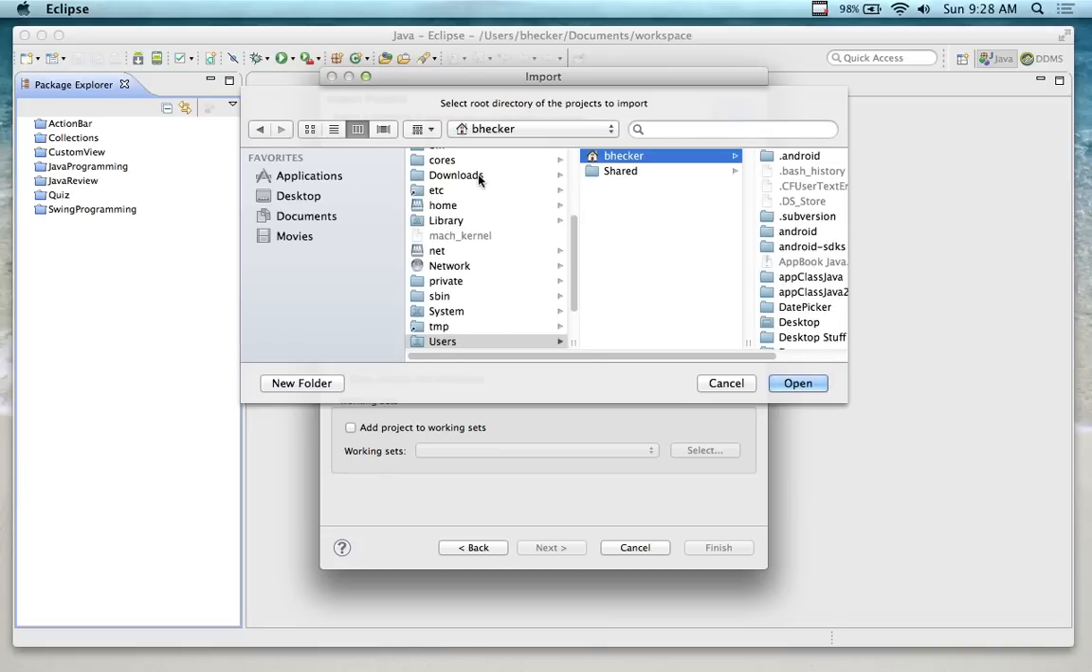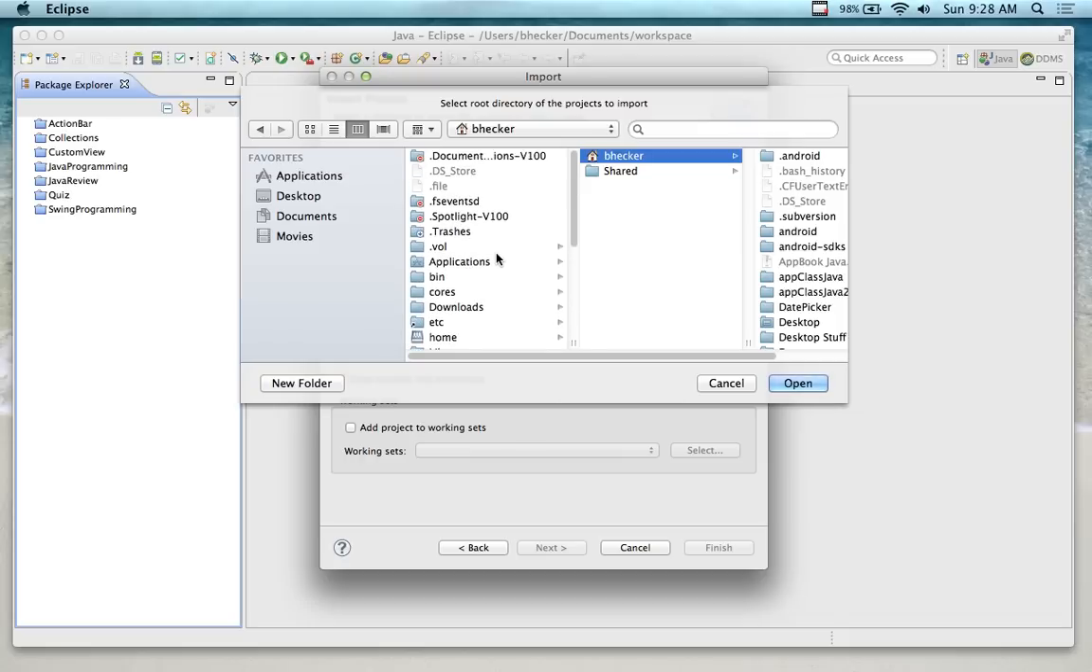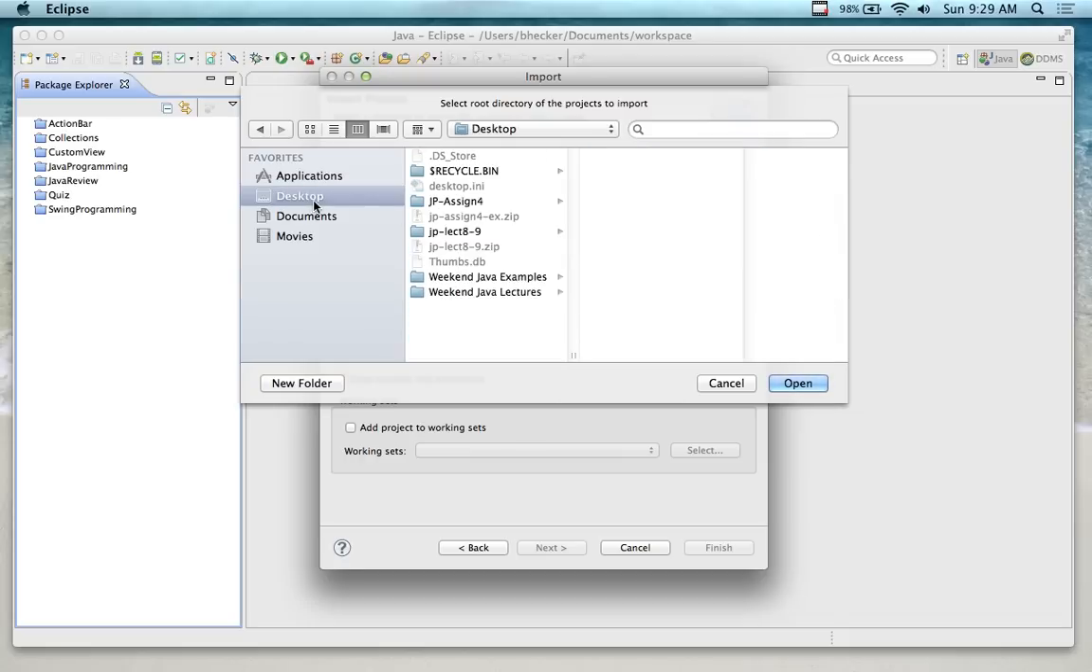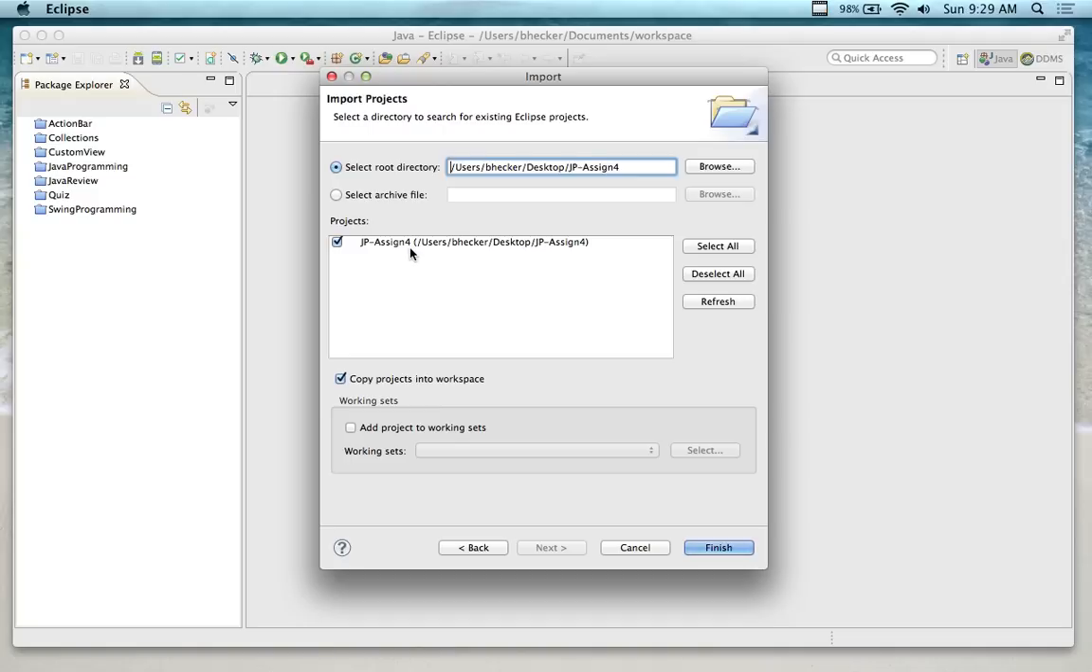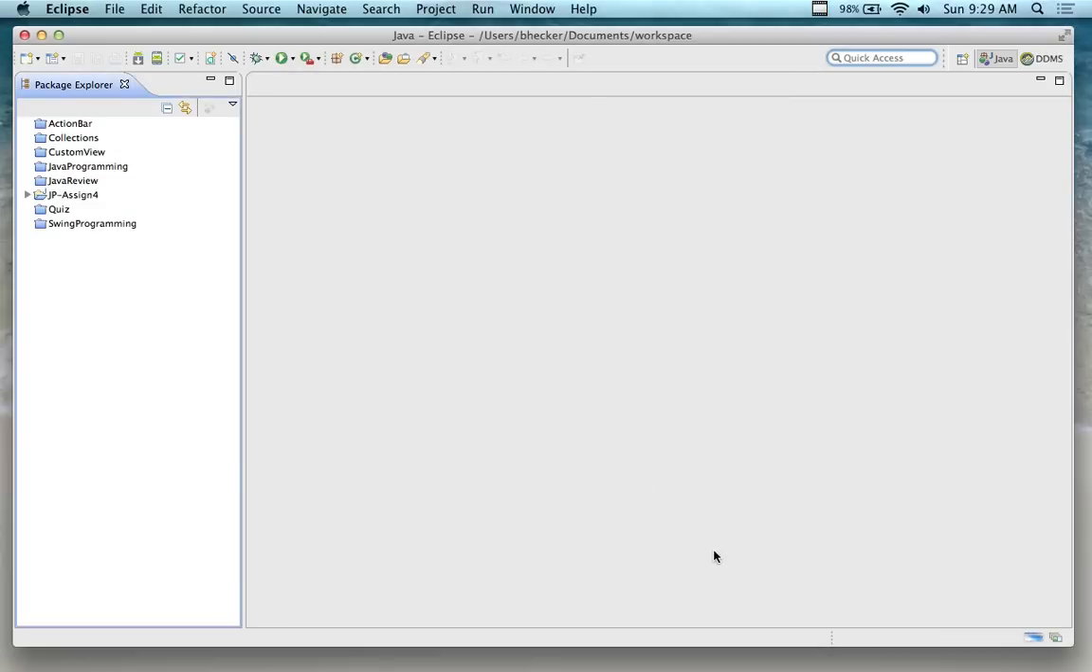Let's see. Where's my desktop? Here's my desktop. That's better. Assignment number 4. Perfect. And I see I have JP Java Programming Assignment 4. Should show up in the window, hopefully, if it works. And then I have a project over here. It says assignment number 4 on it.